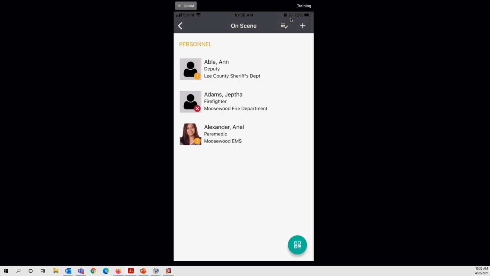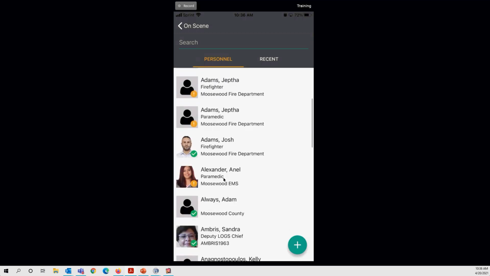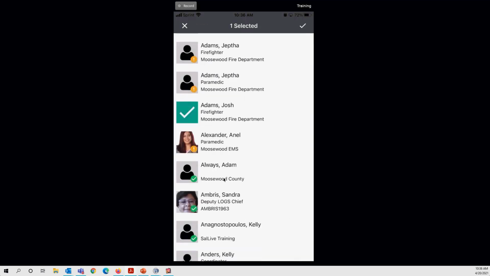So on here, we're in the on-scene assignment. I'm going to tap the plus icon to pull down people from our Salamander Live database. In here, you'll already recognize that there are check marks and or warnings next to people's names. Obviously, if you're offline, you're not going to be able to download any resources. You can only scan. So in this case, if I was going to add Josh Adams, tap his name.